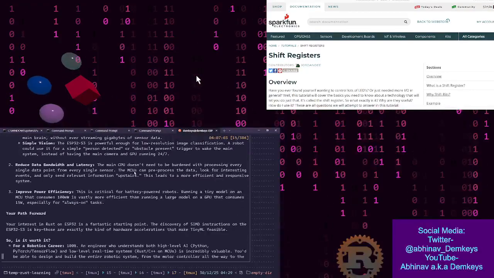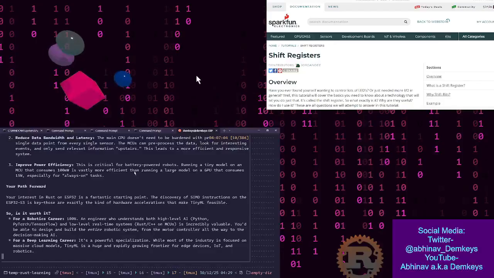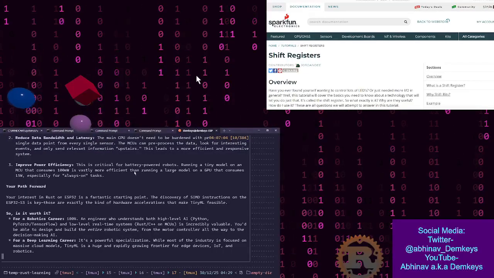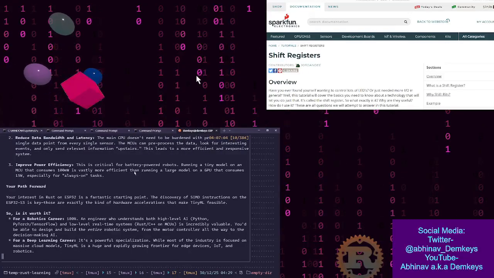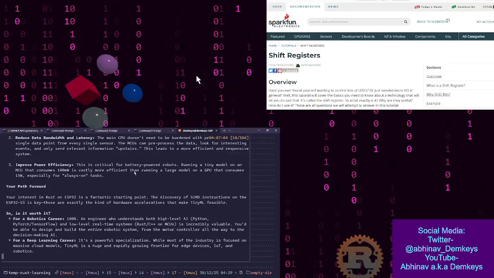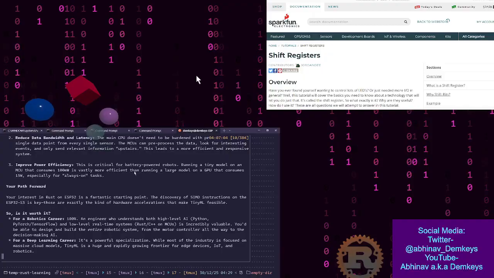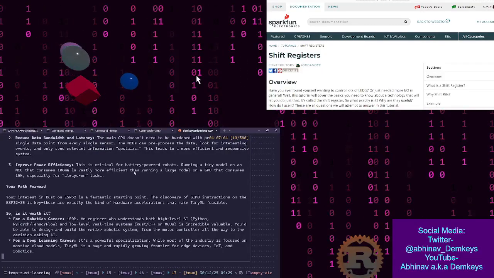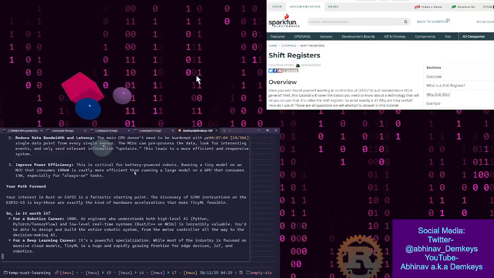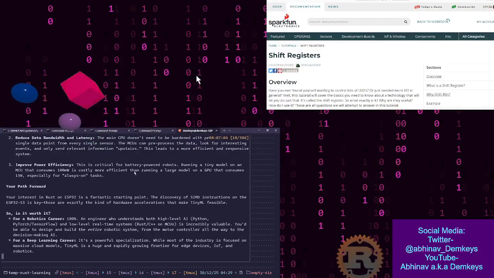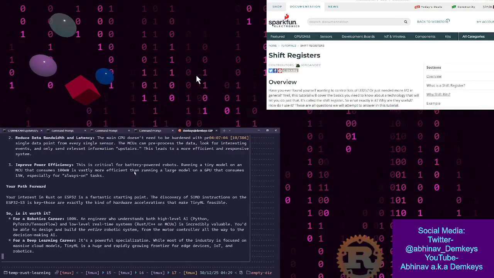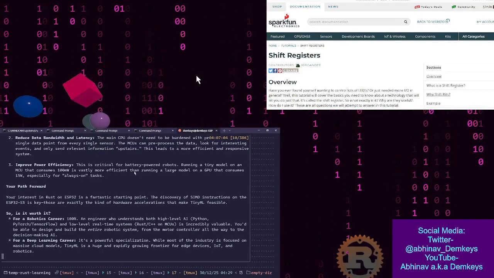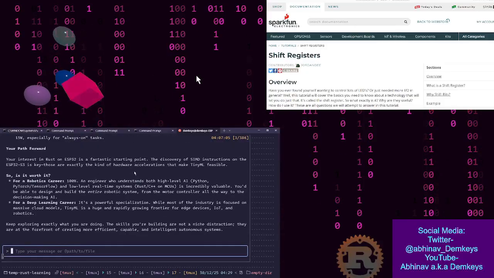Where were we? Yeah, improve power efficiency. This is critical for battery-powered robots. Running a tiny model on an MCU that consumes 100 milliwatts is vastly more efficient than running a large model on a GPU that consumes 15 watts, especially for always-on tasks. True, true.